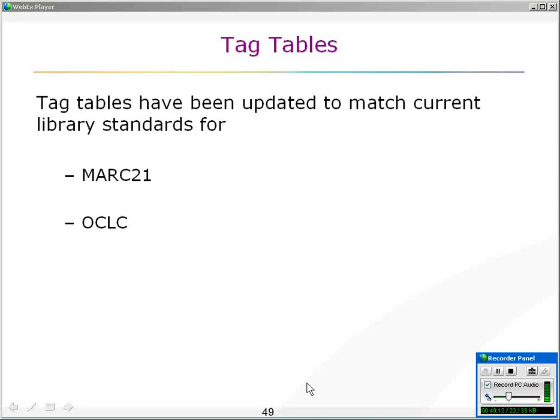One thing to take note of is that if your library is making use of local 9XX MARC fields, these fields will need to be added again to new tag tables because, of course, they are local to your environment. So that would be something that you would need to be undertaking in any case, regardless of the update status of these entries.